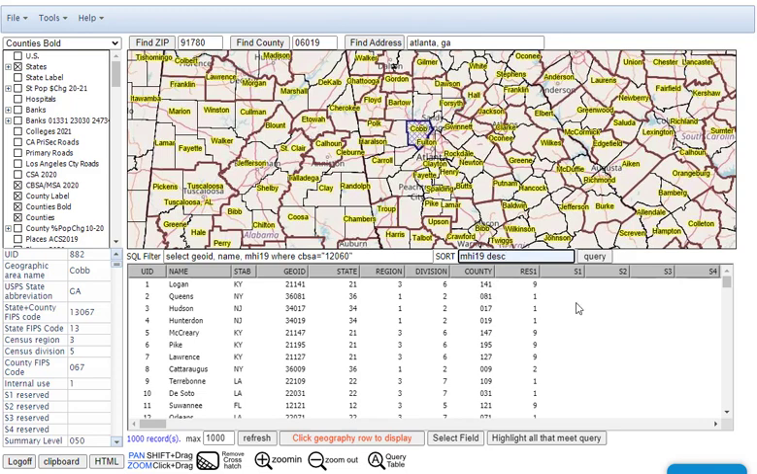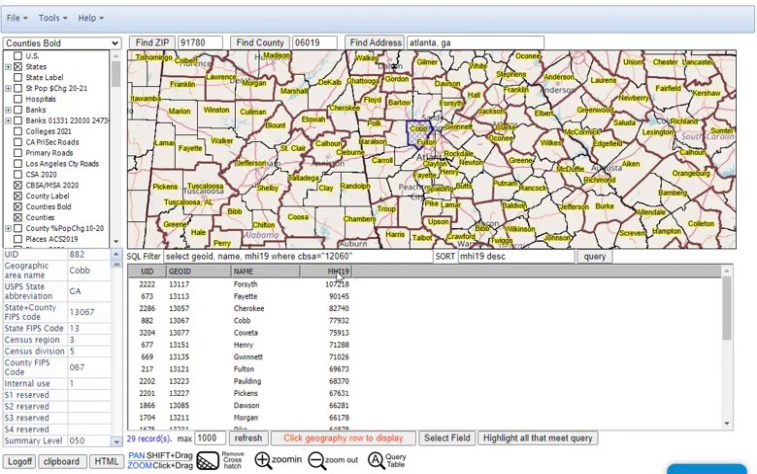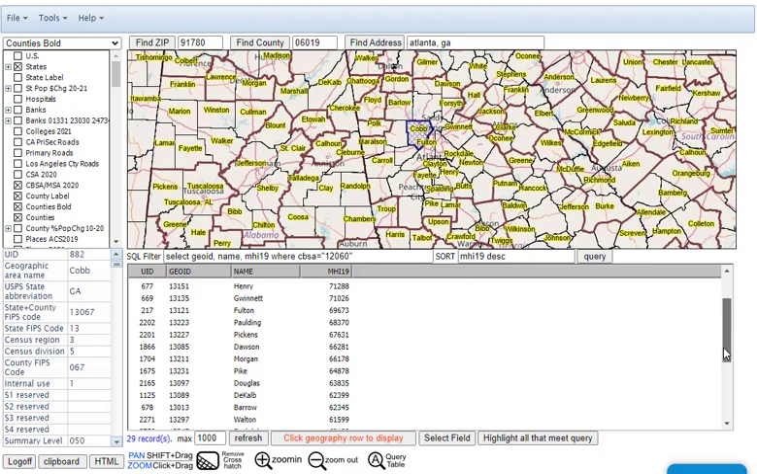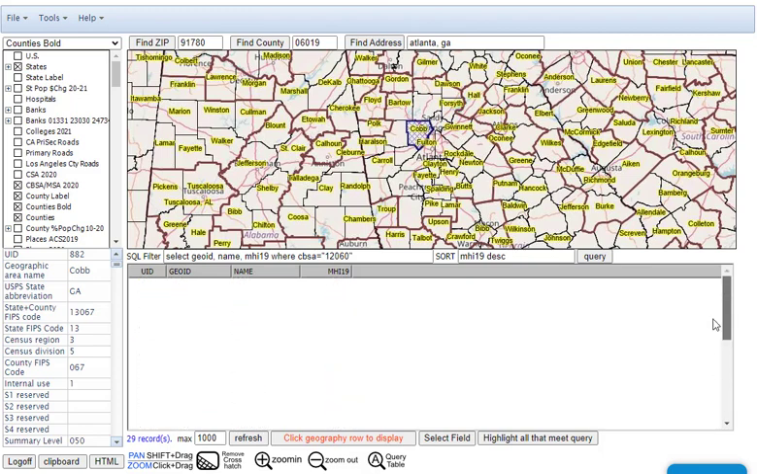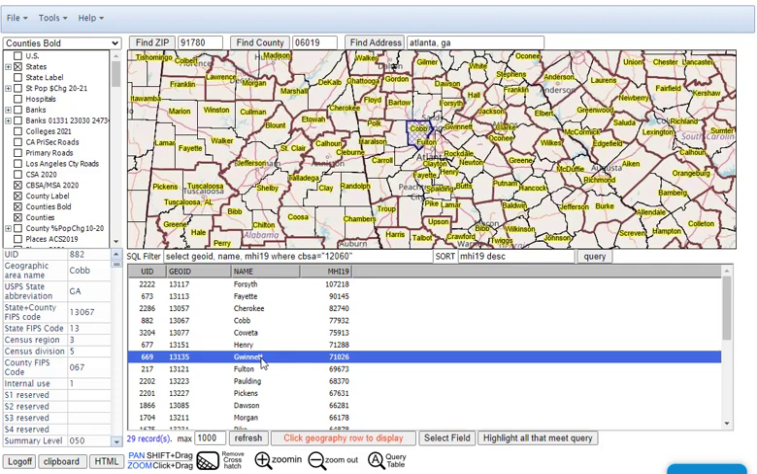So I think I've got all my settings correct, so I click the query button, and here they are. I've got the name of the county and the median household income in 2019, and this is a scroll section, so I can scroll down and see all 29 component area counties. You can see down here at the left below the table there are 29 records or counties. Now I can take whichever one of these might be of interest if I want to do a visual look, and I can highlight it by clicking on it. It turns blue, and then I can click the geography row to display.